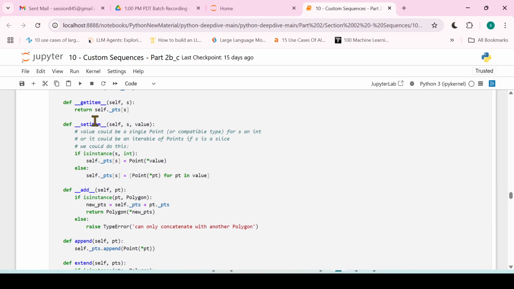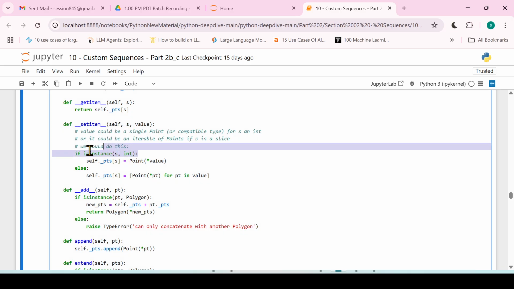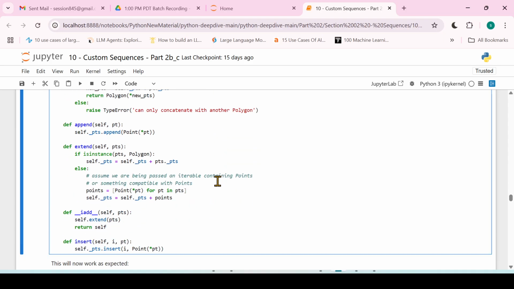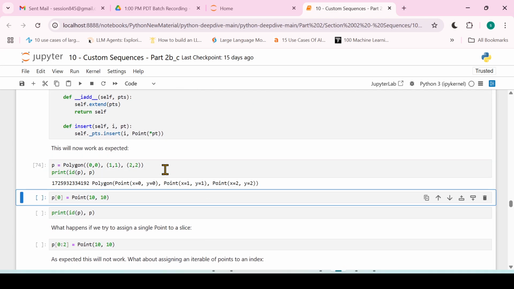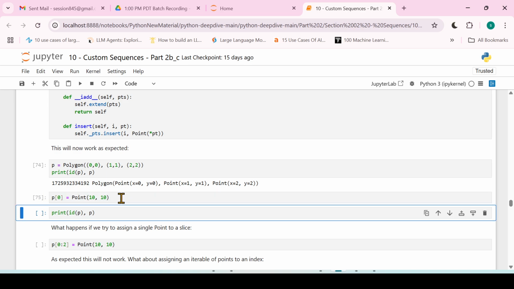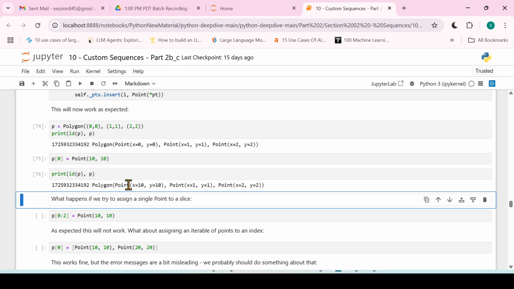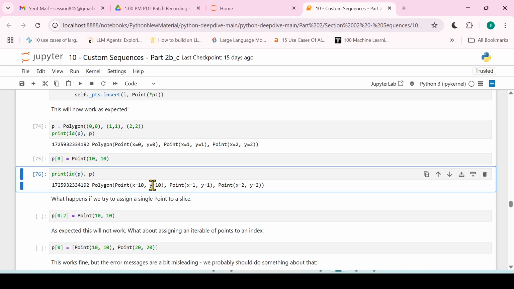And then in the set item, we are checking whether this value is an integer, that means if this is a single object, right? Then we'll take this value, unpack it and convert to a point. That's it. Else it will do this step, right? So now this will work. Now let's try to do this. Here we are trying to change the 0th position value from (0, 0) to (10, 10). We can check that we have changed it. So now it is working.